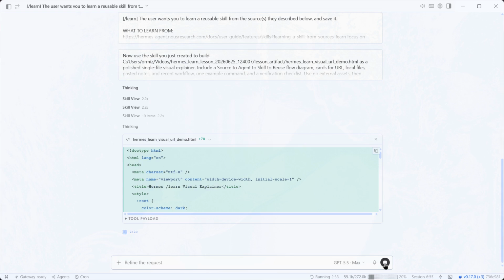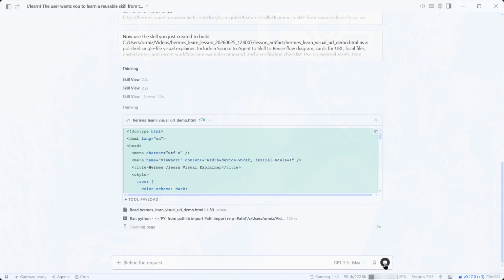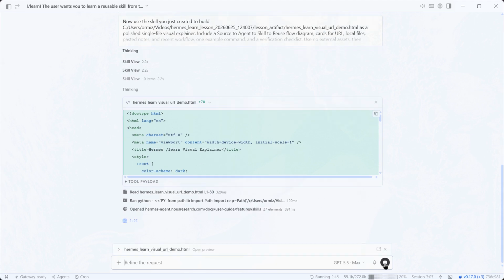This part matters for practical work. A good /learn demo should show the full chain: trusted source, learn command, skill saved, reuse request, generated artifact, and verification. If a tutorial skips the save skill or skips the verification, it misses the real value of the command. /learn is about reusable behavior, not just convenient extraction.